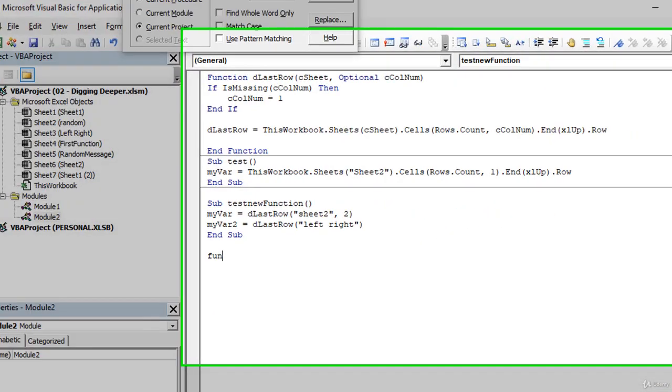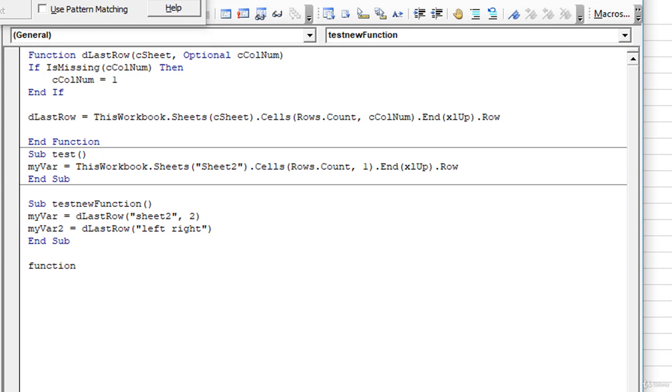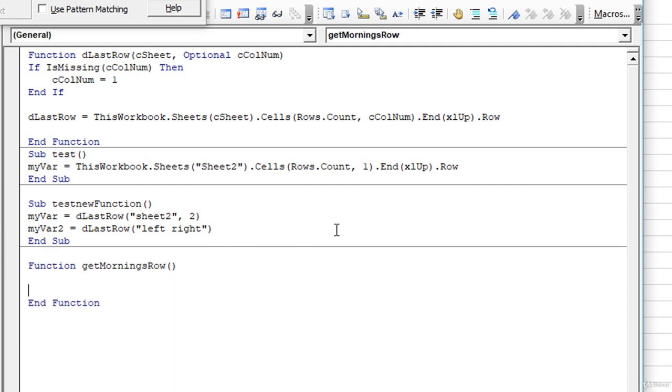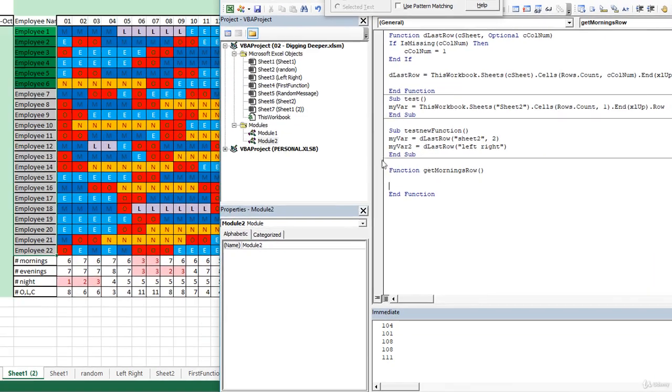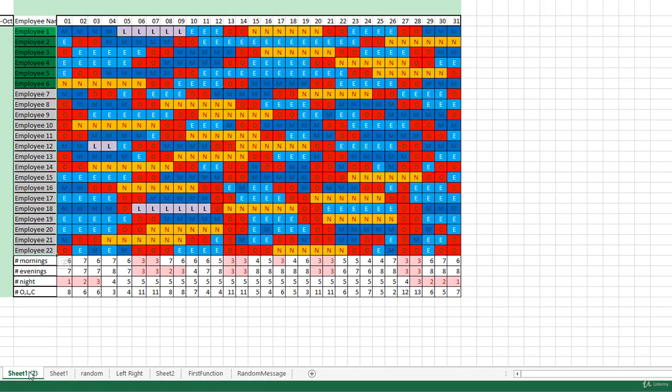So let's go ahead and recreate that exercise really quick, and we're going to call it the same thing that I called it. We're going to call it get mornings row, because we know what that's going to mean for us. So I don't have to necessarily put any parameters. I happen to know exactly what sheet that is. In fact, let's rename this sheet. We'll just call it EMPS for employees.